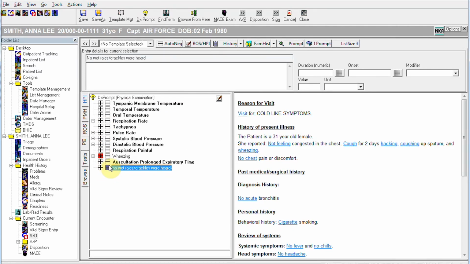With the PE from the DX prompt completed, you might find there are still physical findings that need to be documented. There are several ways to do this. For increased efficiency, use the free text notepad feature to add the physical findings, not on your default template, or that did not show up in the DX prompt.